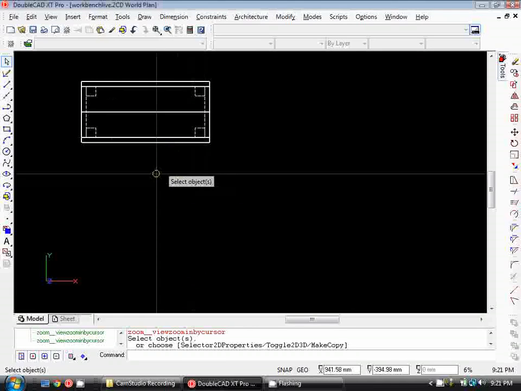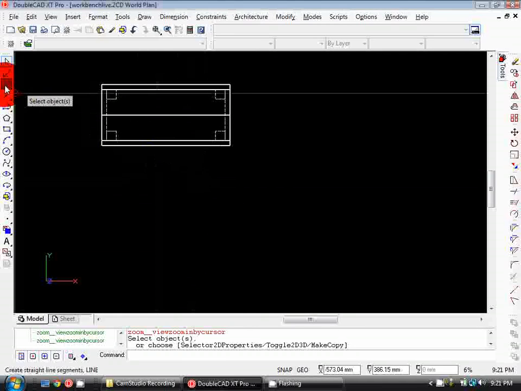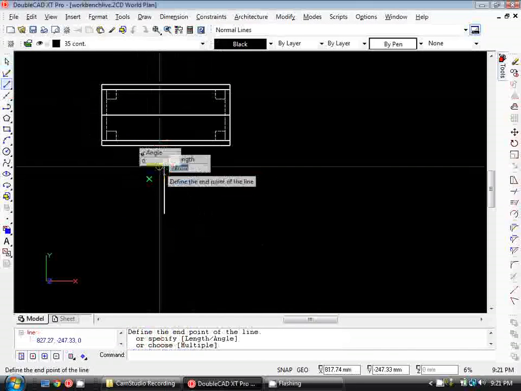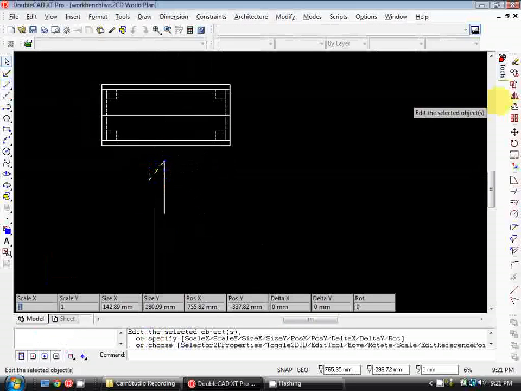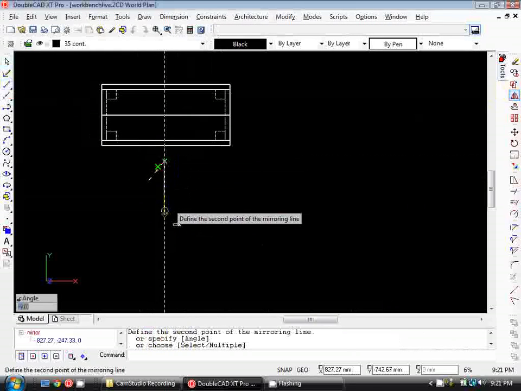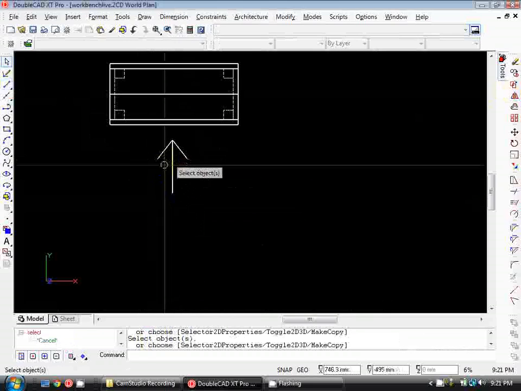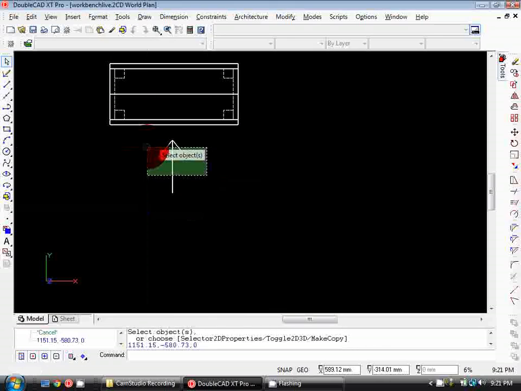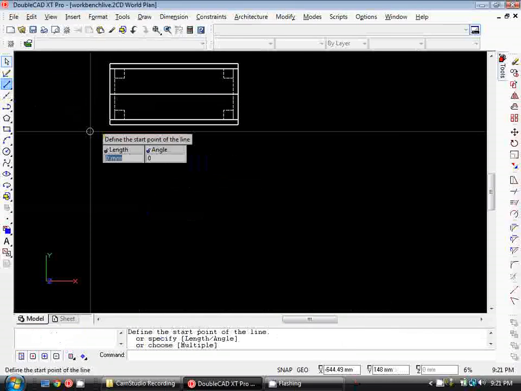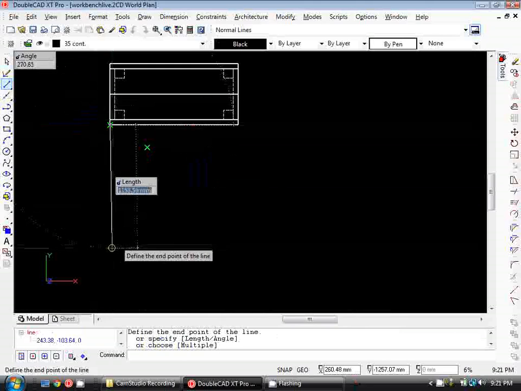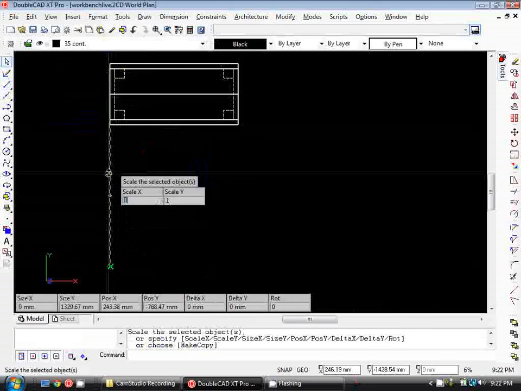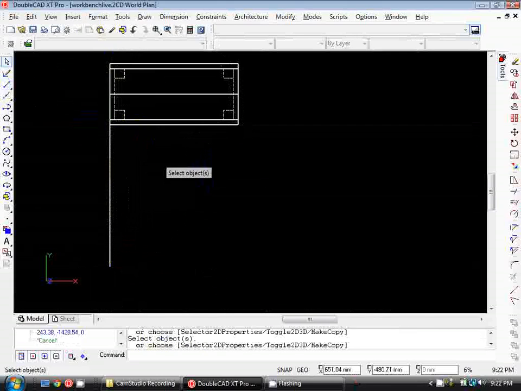Now that we've got our plan looking about right, we're going to create a front elevation. So our front elevation is going to be looking at our bench top in this direction here. We want our front elevation to line up directly underneath our bench top. So to do that, I'm going to draw a line straight down. I'll hit F8 to turn on auto, aligned with this left edge of the bench top. So this is going to form our left edge of our front elevation.